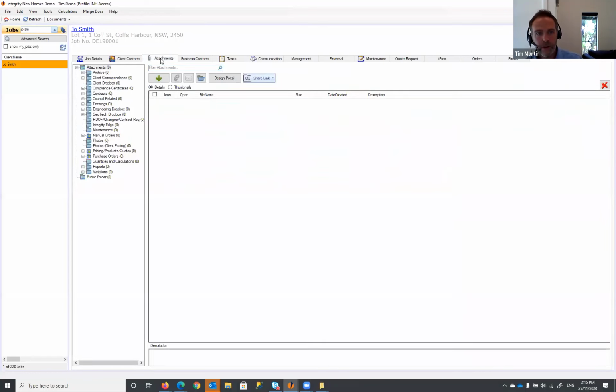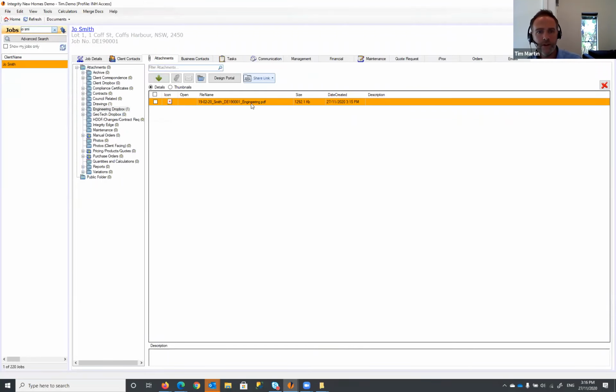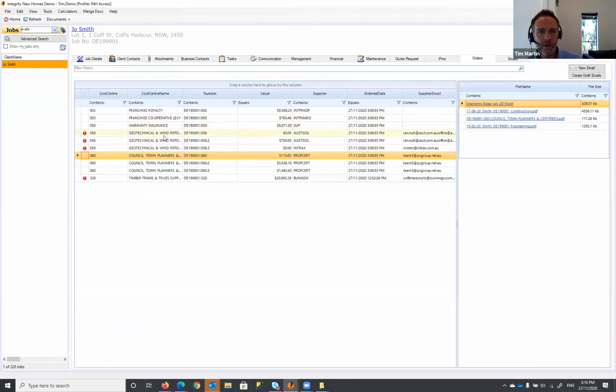If we go to attachments, we need to put the engineering file in the engineering Dropbox. So I've got a file here. I'll just drag and drop it in. So that's our engineering file for this job. I'll go back to orders. All right, now the exclamation mark has gone. And you'll notice that it's showing in here as an attachment that will be sent along with this purchase order.